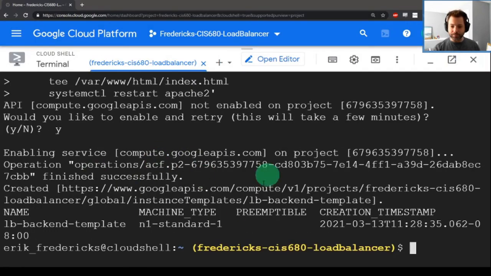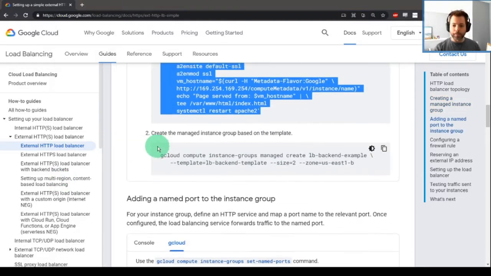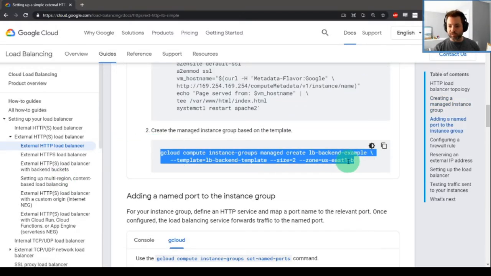Okay, so our compute engine was enabled. We have also created our backend template, our instance template for our backend here. We see our basic information, no errors occurred, finished successfully. Good, good, good. All right, now we'll create that managed instance group.